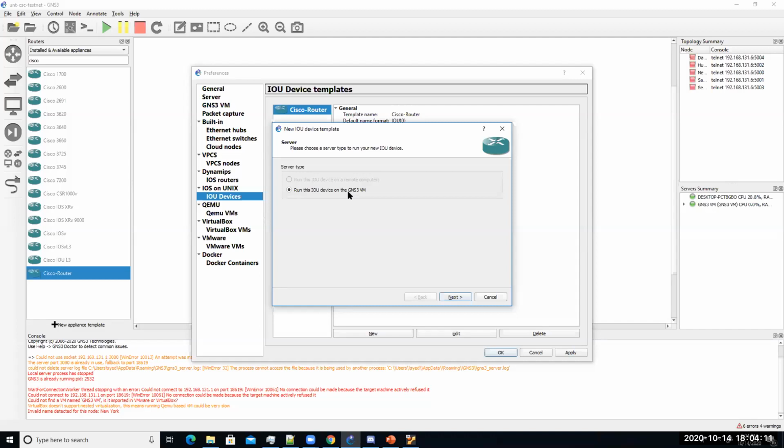Another variant is to run the IOU devices on remote computers. What would that mean? I'm not sure why it is like that, but this type of IOU device runs on the GNS3 VM. There are other iOS routers which run directly on the local host.